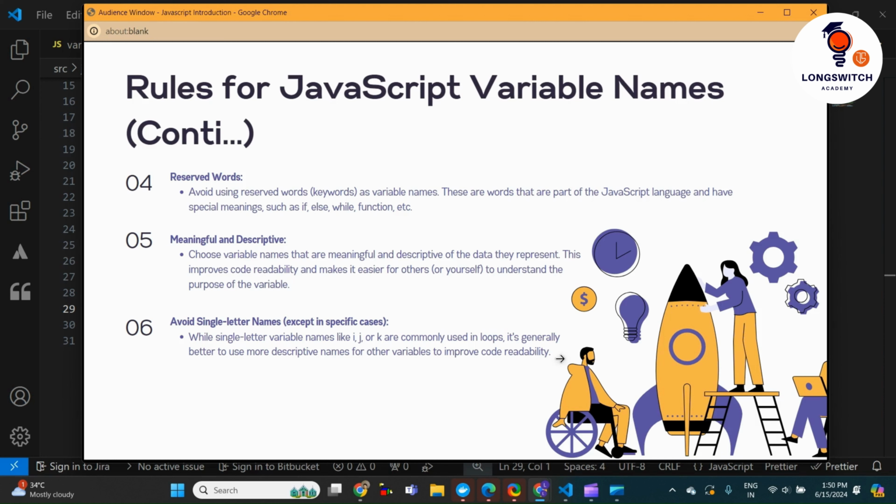The next rule is meaningful and descriptive. We can consider this as a standard or a good practice that we have to follow, that your variable names should be meaningful and descriptive of the purpose for which they are getting created. This kind of meaningful nature of your variables makes your code easy to understand. Therefore, it improves the code readability and it makes it easier for others to understand the purpose of your variable or your code in turn.